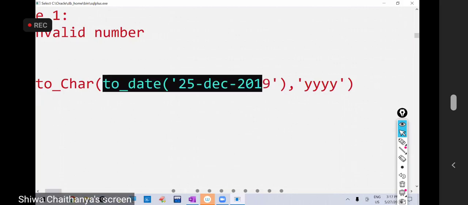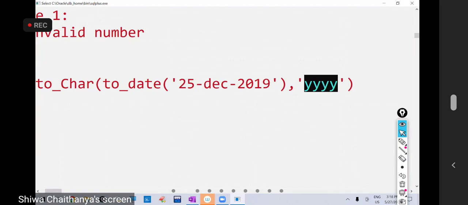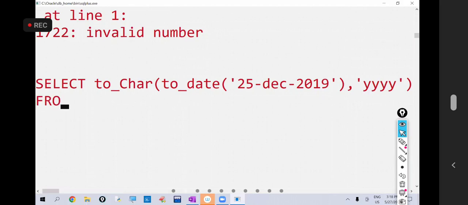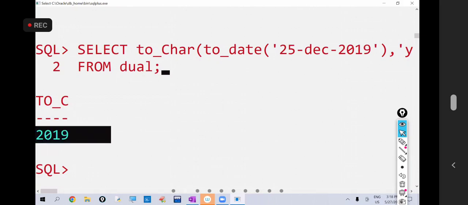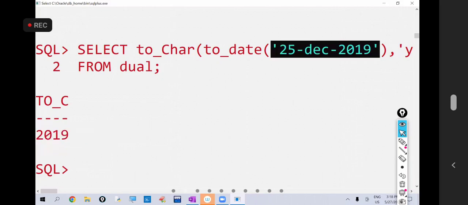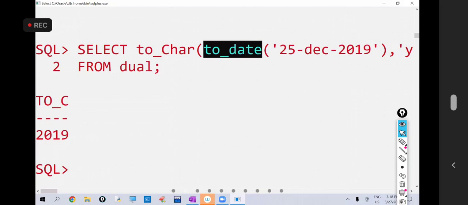Now the first argument is the date. From this date, it extracts the 4-digit year, from which table? Dual. Observe here what it is giving. 2019 it is giving. Okay, to get the year part, day part, month part, weekday part, or quarter part from today's date, directly in TO_CHAR you can write this date. But from a specific date, you cannot give it directly; you must convert that specific date to the date value.